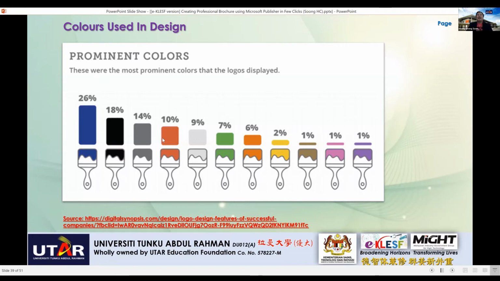There's also quite a high usage of the red color, whereas black and gray represent class and elegance. So all these colors will be very popular in business: blue, black, gray, and also red.